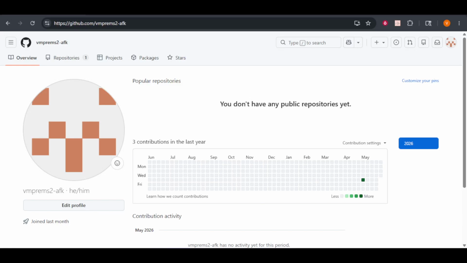Today, I'll show you how to set up and start using the Wiki feature on GitHub. Whether you're documenting your project or collaborating with others, GitHub Wikis are an excellent way to keep everything organized and accessible. Let's dive right in.